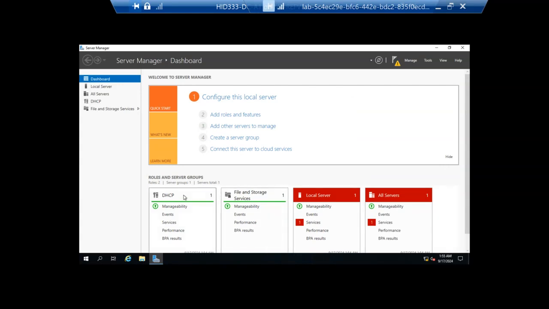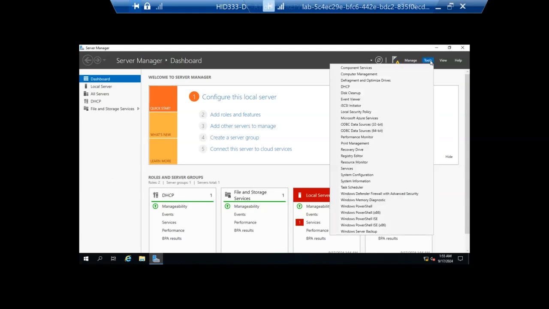Okay. Now do you see the DHCP here? Green. Take a screenshot of this screen. Take a screenshot, please. Okay, now we need to configure the DHCP. We need to create a scope. So to do that, we will click on Tools, and then we choose DHCP and take a screenshot here.